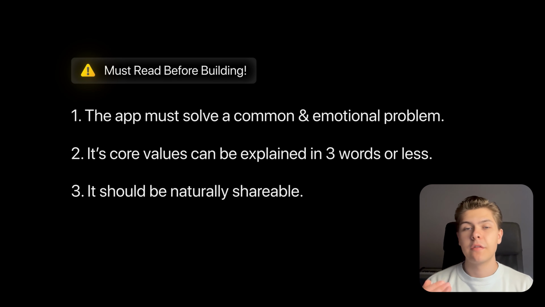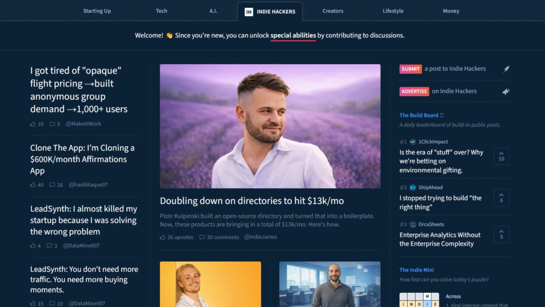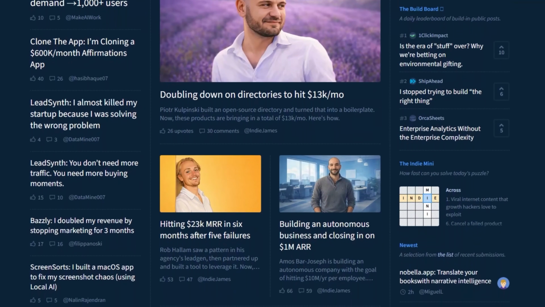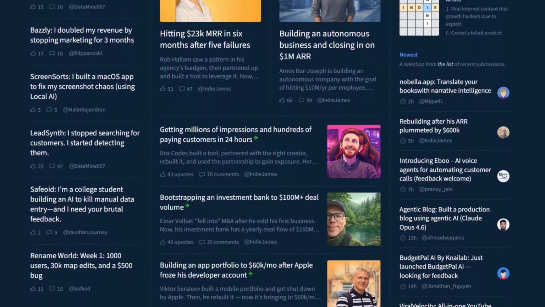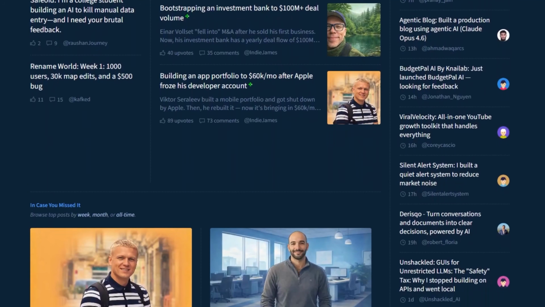And one of the best ways of finding such viral app ideas is through indiehackers.com, because this is a forum that shows behind the scenes of apps that are going viral right now. And the best part is that these apps are usually built by just one person. So all you have to do to beat them is just to make a slightly better app, which you will easily be able to do after this video.